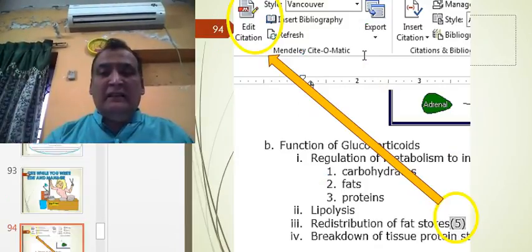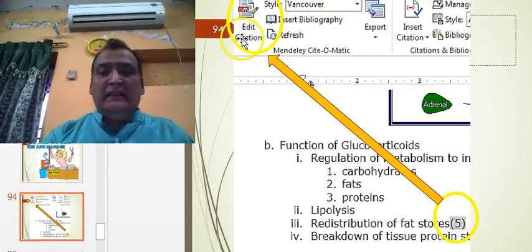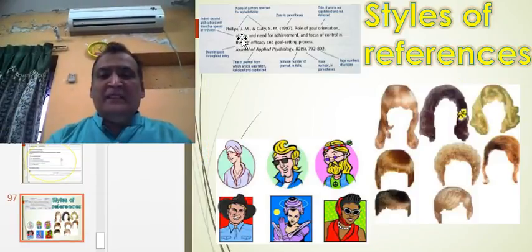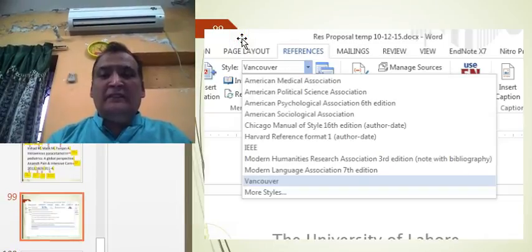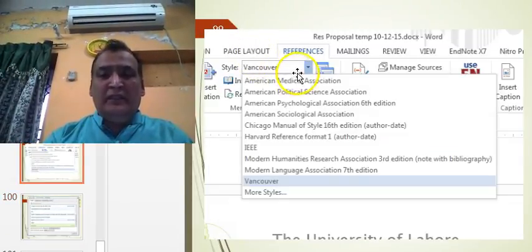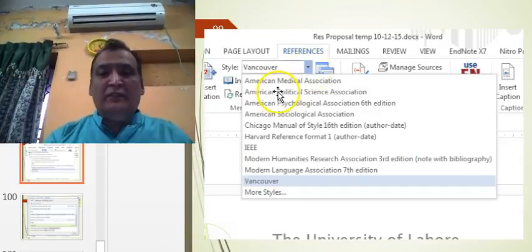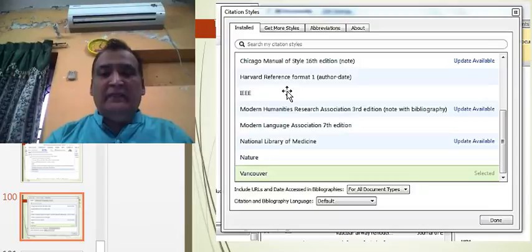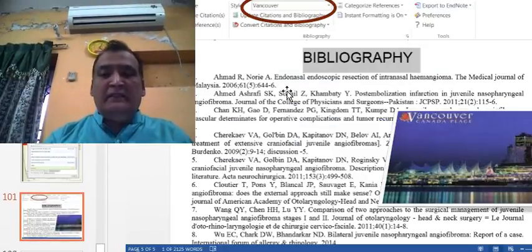Then the styles can be changed here. There is an edit citation option also. You can edit in different menus, and with a single click you can change the style of the references as shown here. I want to change from Vancouver to AMC or AMA. It can be changed very easily, and many styles are available.